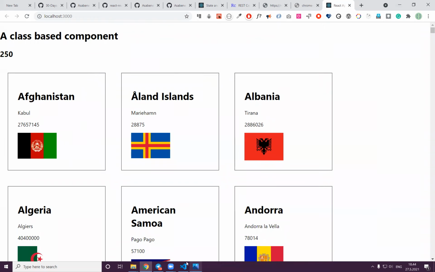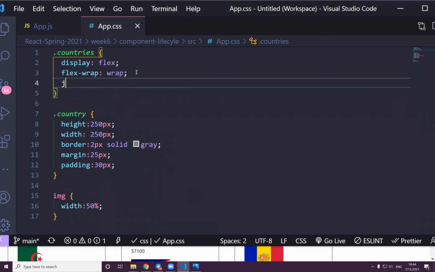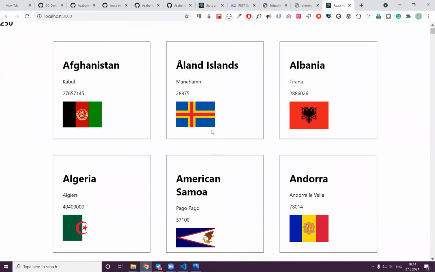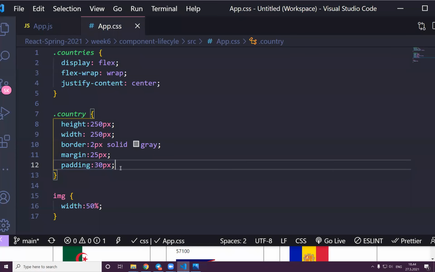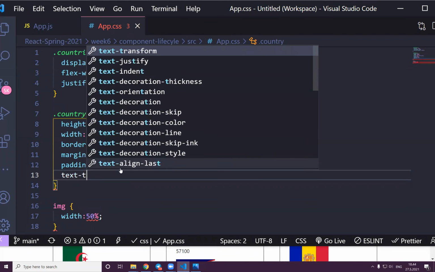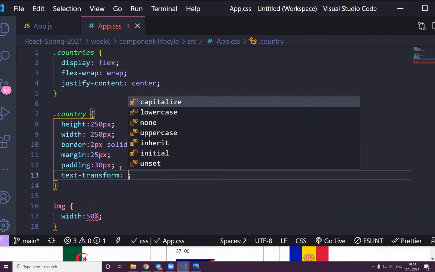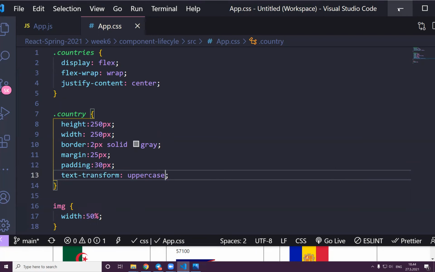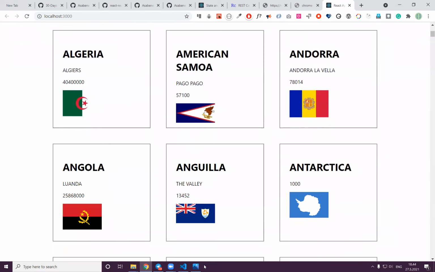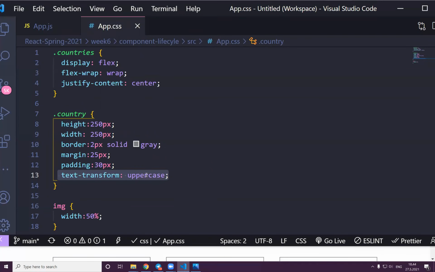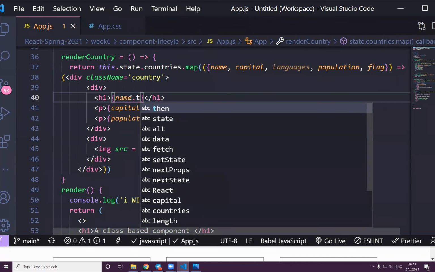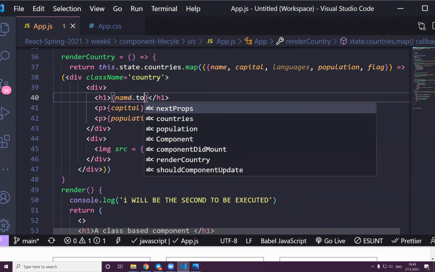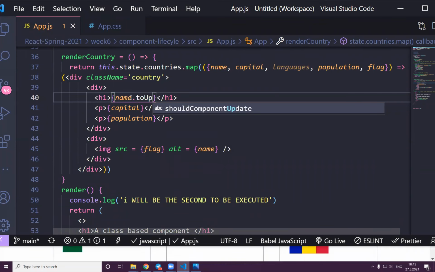But as you can see, everything is to the left. So we can say justify content center, if you remember, and it will be to the center now. And maybe if you also want the text to be capital, we can set text transform to uppercase, and that may change everything to upper, but that might not be the best solution. Then, for instance, if you want this to be uppercase, you can say toUpperCase.